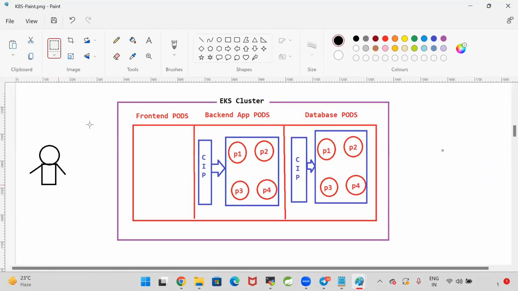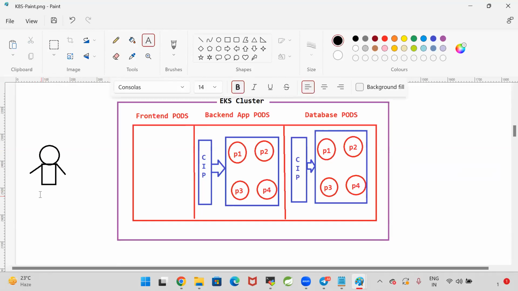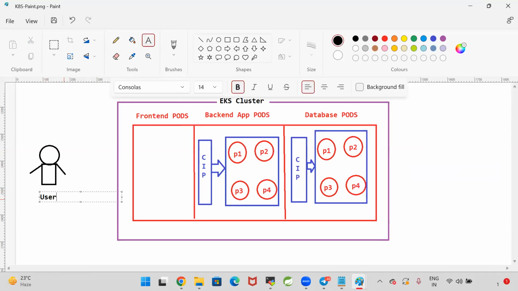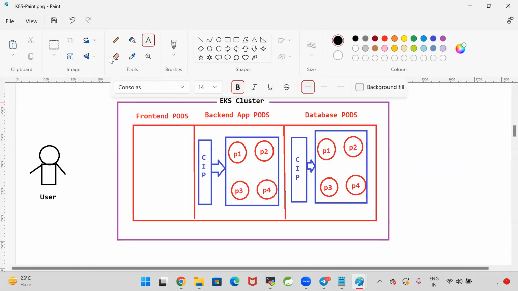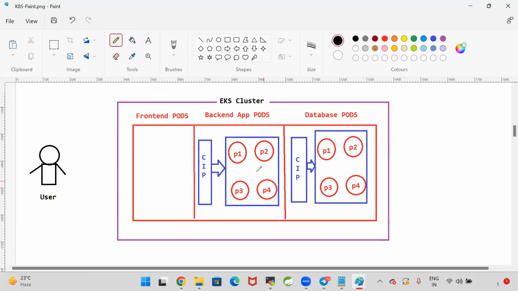Now, you are an end user. As an end user, can you access my database directly? Can you access my database containers? You cannot access my database containers because they are in the cluster. They are exposed by using cluster IP. Cluster IP will give you an IP address, and that IP address you can access only within the cluster.